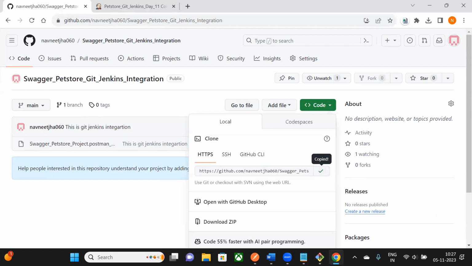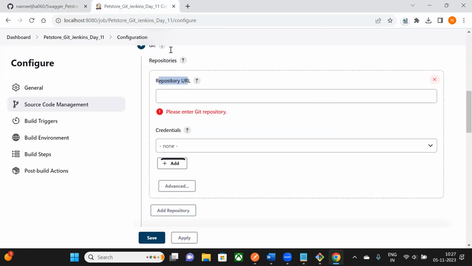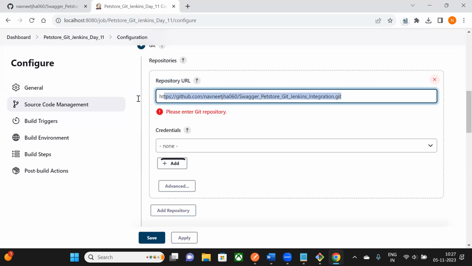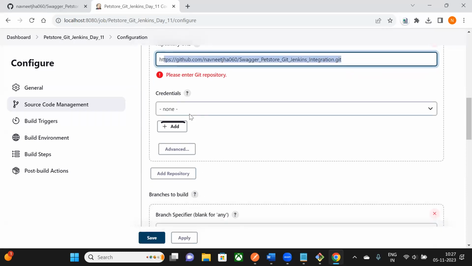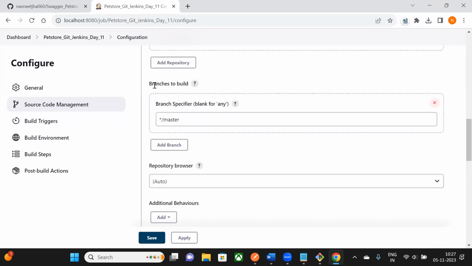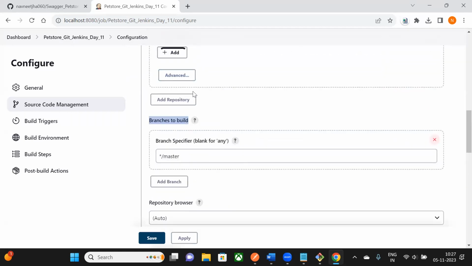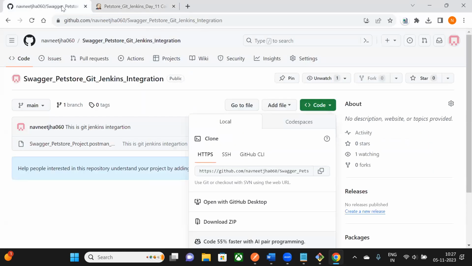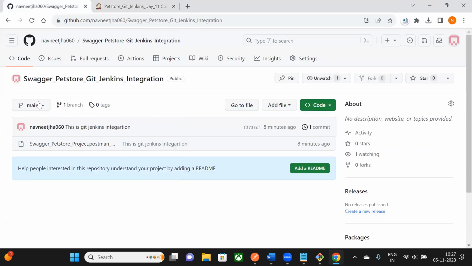So just copy it, and just go to Jenkins and paste it. Yeah, so this is the repo which we are using, and credentials, just leave it, and this is done. And also we have a section called branches, which tells on which branch the code is. So for that, just go to your repository and just have a look over here.